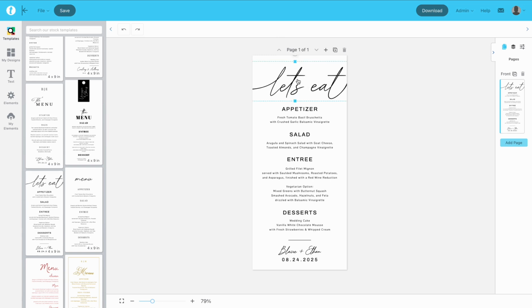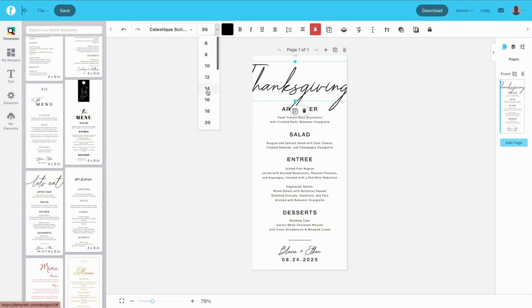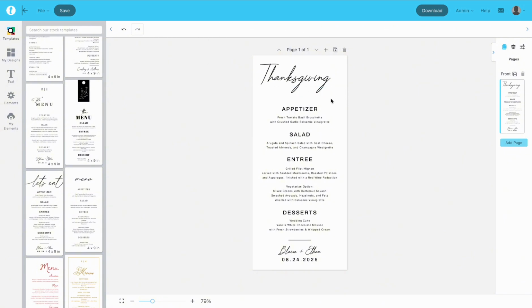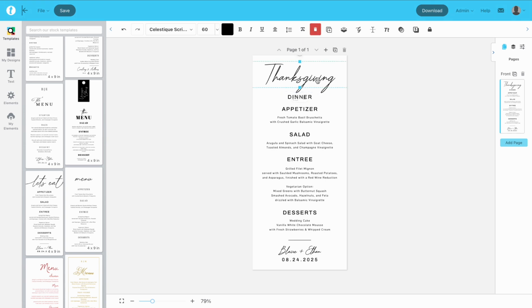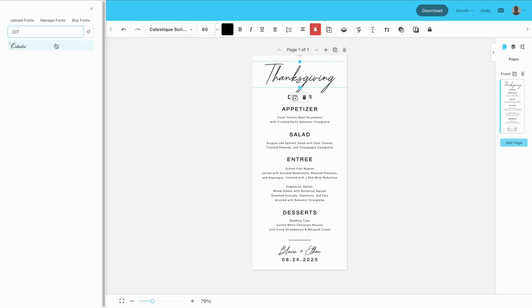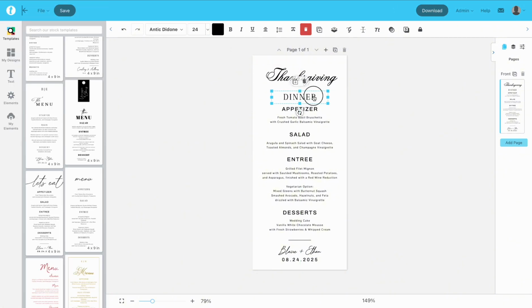First thing I'll do is modify the heading. Let's replace the current title to say Thanksgiving. Now I'll add another text box and type dinner. For fonts, I'm swapping Thanksgiving to Citadel and dinner to Antic Didone. These two look so elegant together.